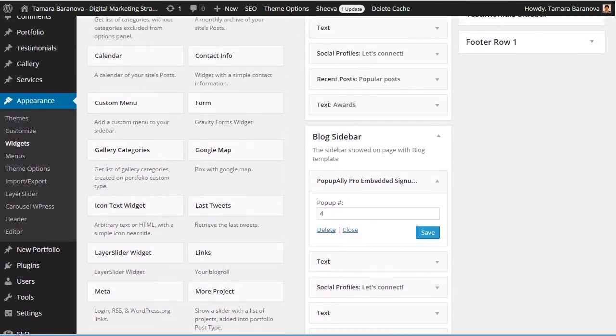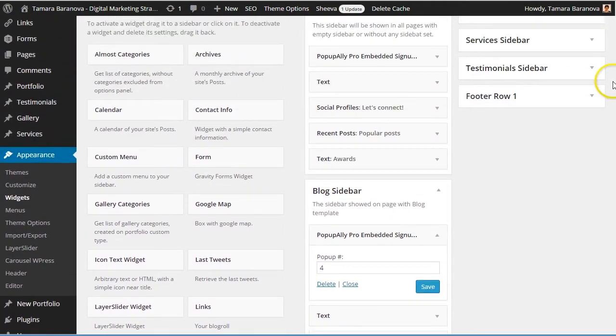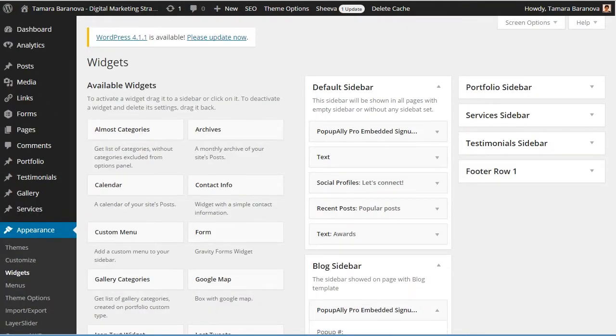And then obviously PopupAlly works with Infusionsoft, works very well. I've never had any issues myself. You can use it with OnTraport, ActiveCampaign, My Shopping Cart, and pretty much any email software, as long as you can get the code for the form, and then you can integrate it.